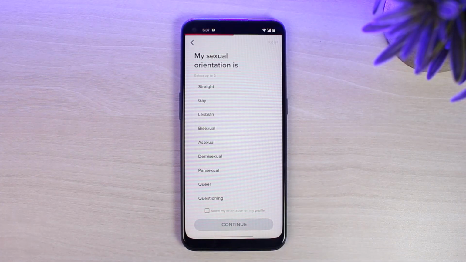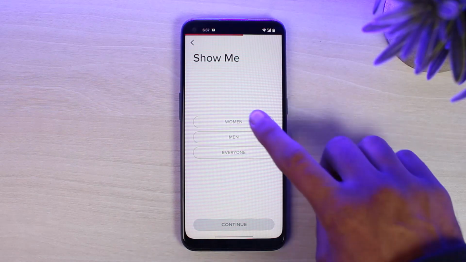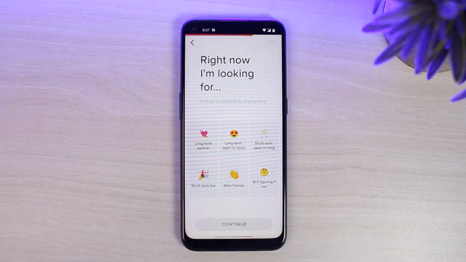Now you'll have to select your sexual orientation, so if you want, you can also skip this process. And now you'll have to choose what you want Tinder to show you, so simply choose this option and then tap on the option continue.